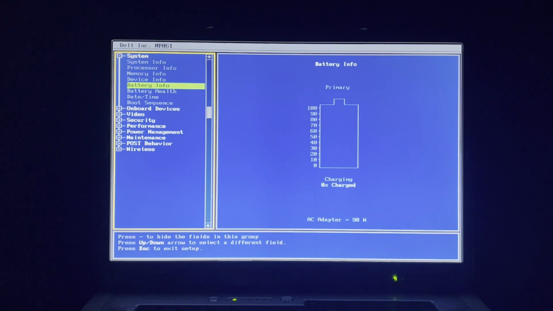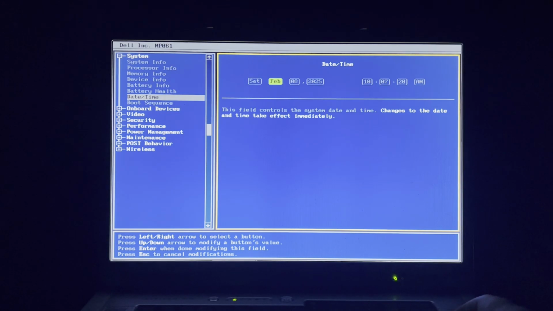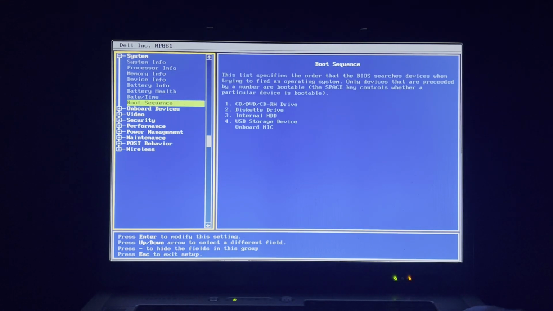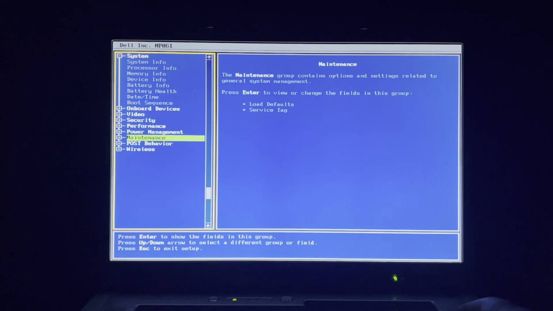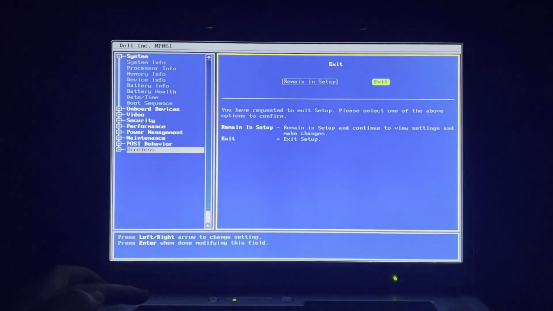Unfortunately, the battery is dead in here. And that's not okay. Just gonna put, oh, well, that's not right either. Okay, boot sequence, okay. So now that you guys have the basic specs of this thing, let's go ahead and get this going.